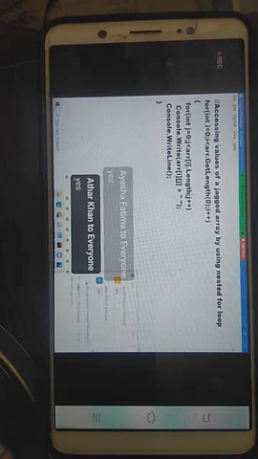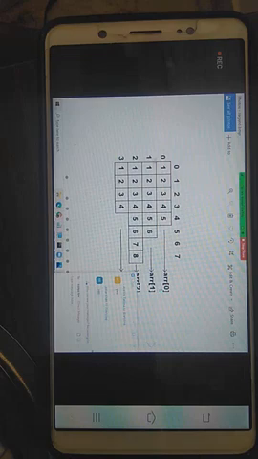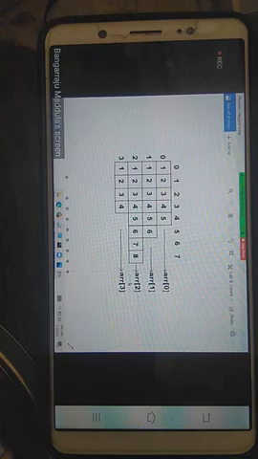arr[i] means, first time what is I? 0. arr[0].Length. Already explained, arr[0] means first row. Length will give you 5. I becomes 1, arr[1].Length will give you 6. I becomes 2, arr[2].Length is 8. I becomes 3, arr[3].Length is 4.